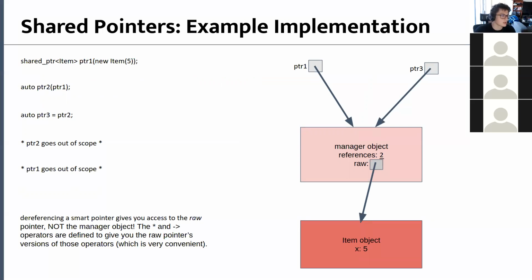But in this example, if this was how smart pointers were implemented, we would just have one more new allocation for the first time an object is allocated. So we have new item 5 here. We would not only create the item object, but we would also have to create the manager object. So that's one more new call that you might want to make a note of. And at the same time, in every one of the big 5, every copy constructor, move constructor, and so on, you're going to have to do some kind of work on the reference count here.